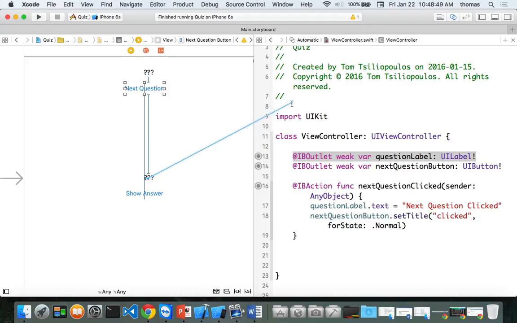And again, this makes sense, because here I'm actually outside of my class definition. So what would it be, a global variable? That's not going to make any sense. So it has to be inside the reference of my class. So I'm going to put it right below my question label.